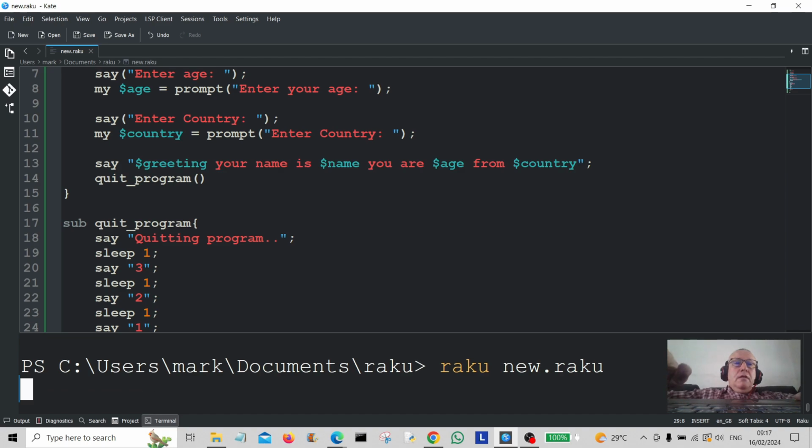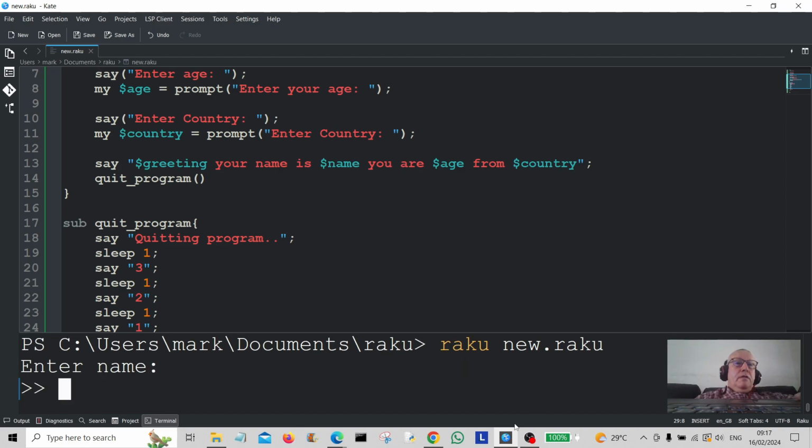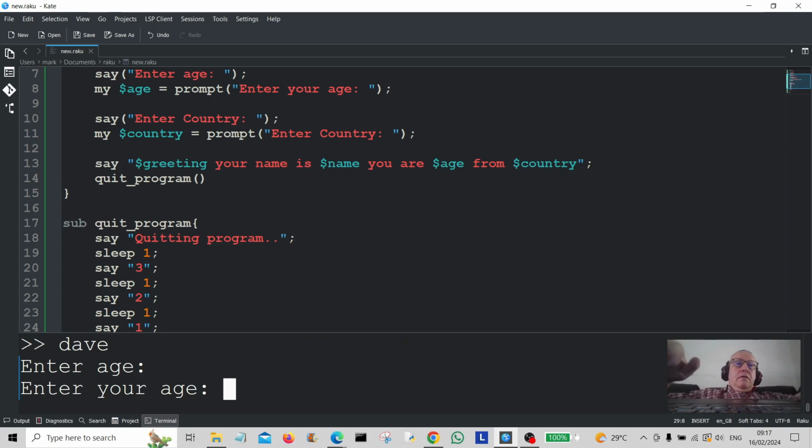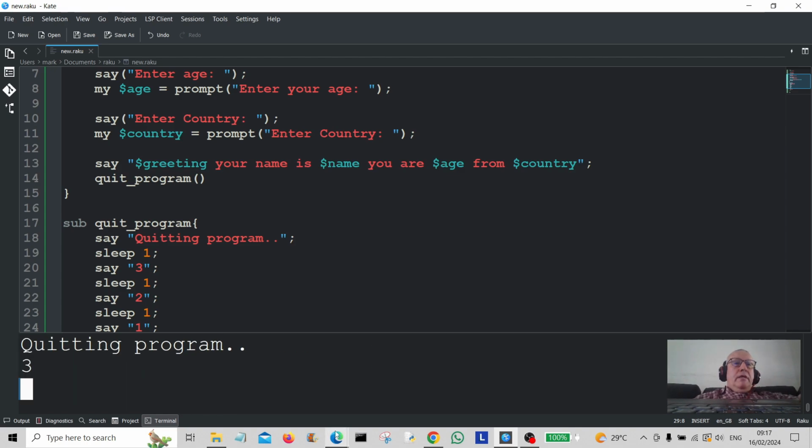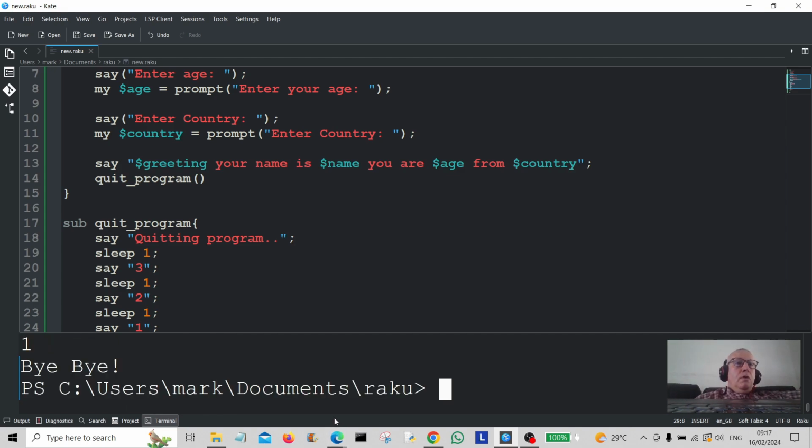Okay, let's hit enter. Okay, so there we go, enter a name. So I'm going to say Dave. Okay, enter age, so I'm going to say 45. Enter country, let's say USA. Okay, so 3, 2, 1. Bye-bye, we've quit the program, but that was a little bit fast.